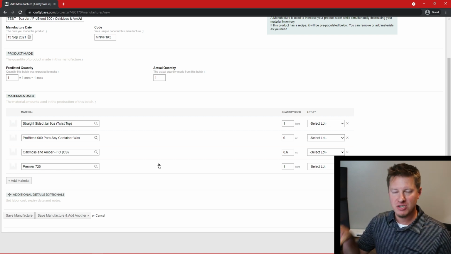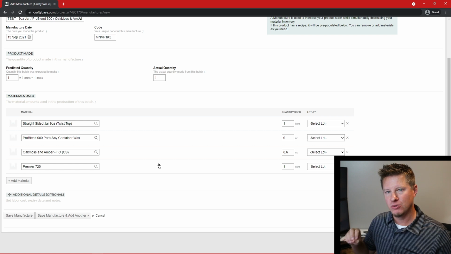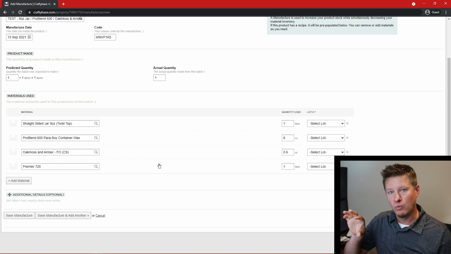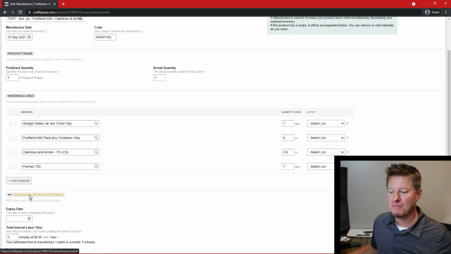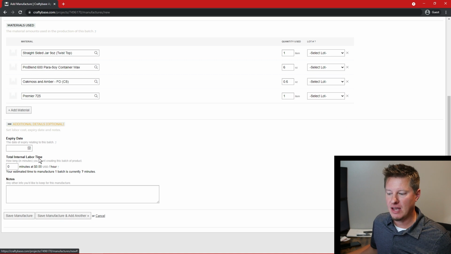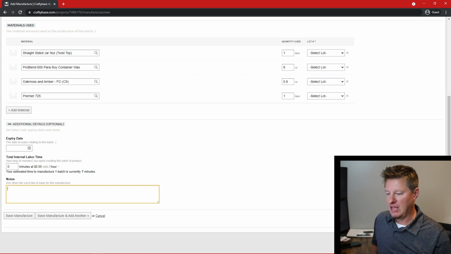This is our first test product, and we want to create this, and then we will come back to this product and document our results. So let's go ahead and just hit, well, we can also add additional details. If you expand this and scroll down to notes, after you've created the candle, you could come back and say we poured at 150, for example. Maybe we let it cure for a week. Whatever notes you want to enter here is totally fine.